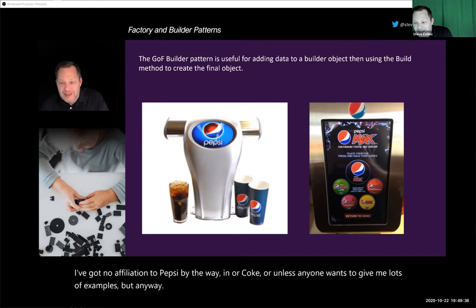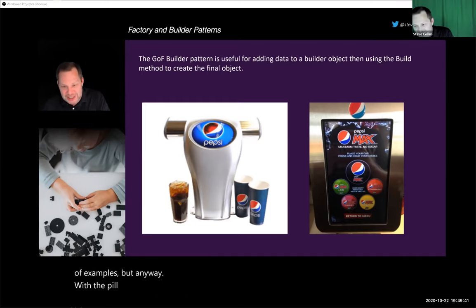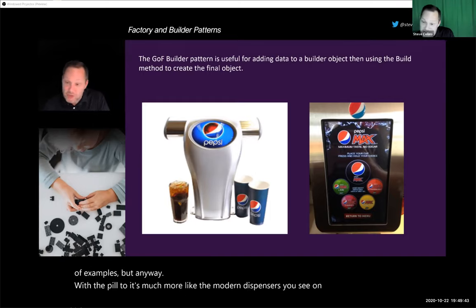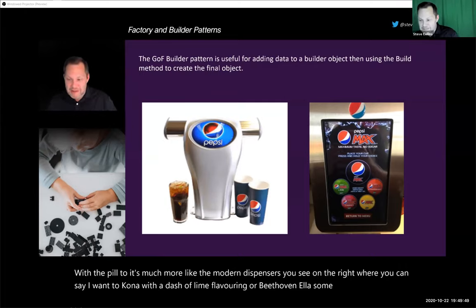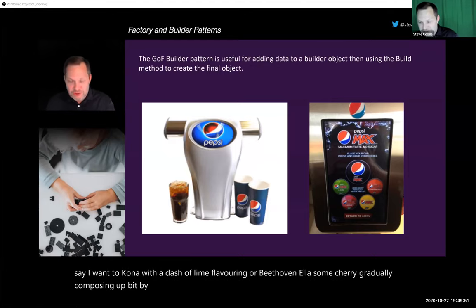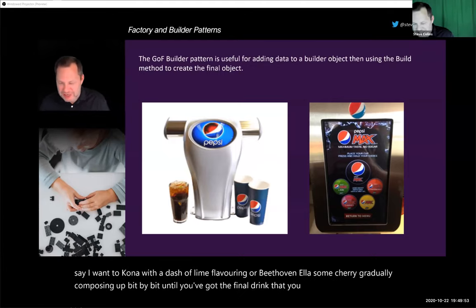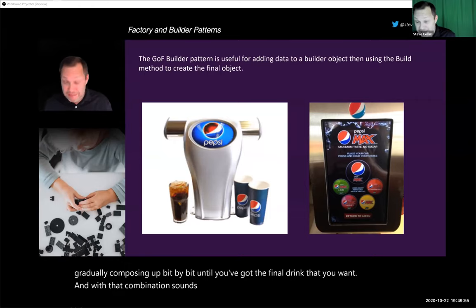With the builder, it's much more like the modern dispensers you see on the right, where you can say, I want a cola with a dash of lime flavoring, a bit of vanilla, some cherry, gradually composing up bit by bit until you've got the final drink that you want. And with that combination, it sounds absolutely disgusting, but on your head be it.